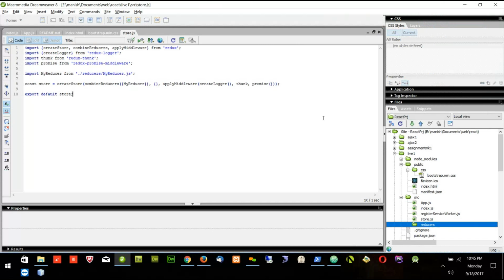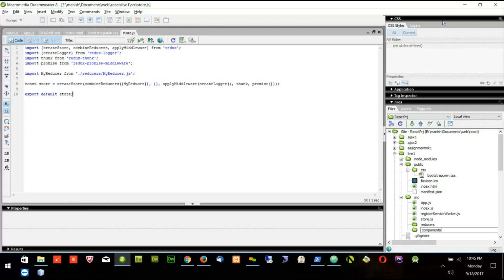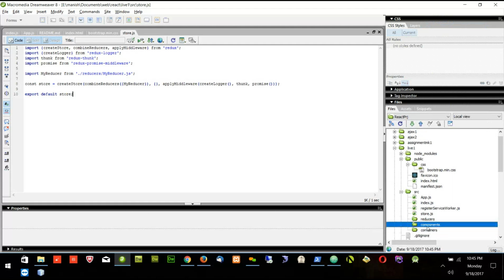Second folder I will create is components. Third folder I will create is containers. The components which use the reducers, Redux, will go into the containers. The dumb components will go into components. And the intelligent app.js, it will go into the containers. Containers is something intelligent components.